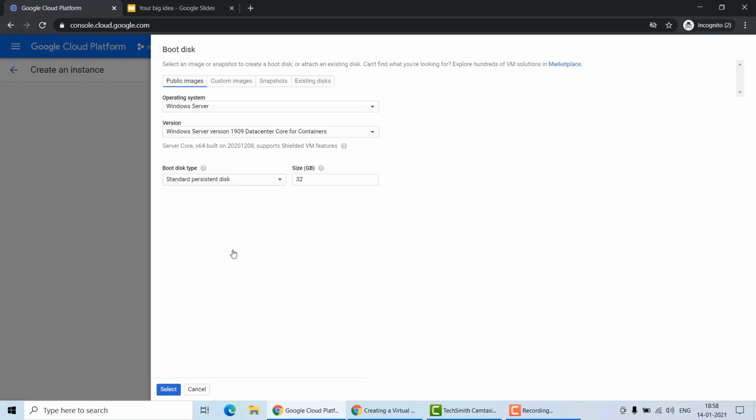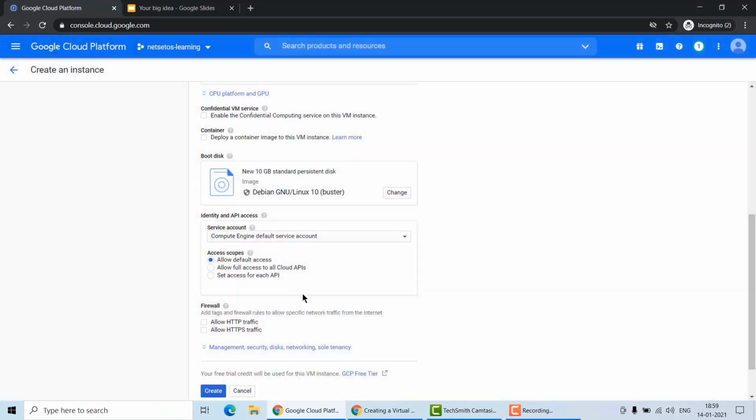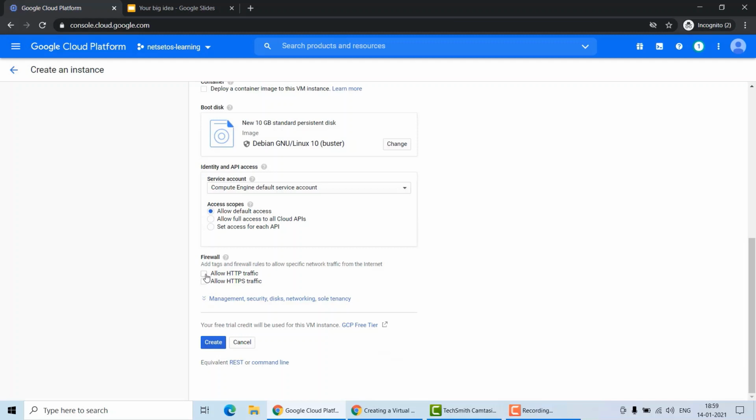You can check the price calculator before creating your virtual machines. For now I am not changing anything; I am using Debian GNU/Linux. Then after that you can click on allow HTTP traffic, and if you are hosting your site on HTTPS also, you can click on allow HTTPS traffic, and then you can just click on create.